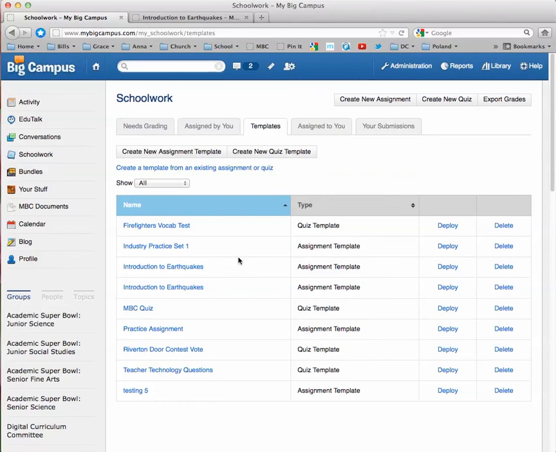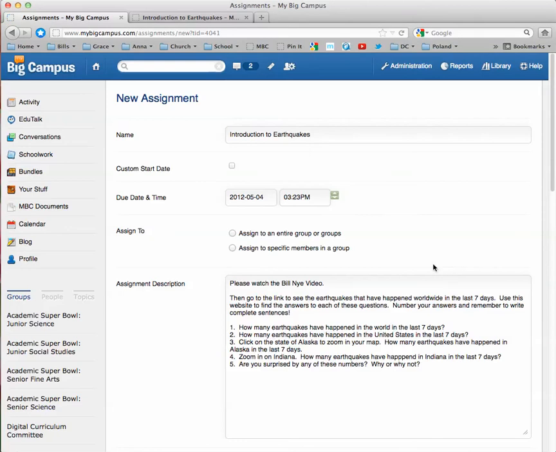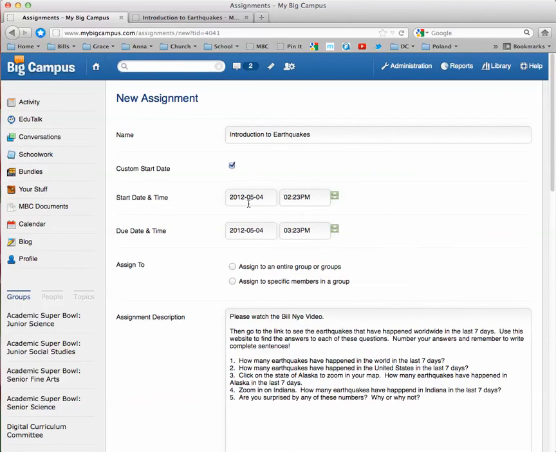Okay, and now let's say that I want to deploy this template. So right here, Introduction to Earthquakes, this is the assignment I just created as a template. And I'm going to come over here and click on Deploy. And this is where I actually am going to assign it to a group. I can create a custom start date if I don't want it to be visible right away. I just click this and then it gives me a date and time. So say I want this to start on Monday at 8 o'clock a.m. I can change all those things.